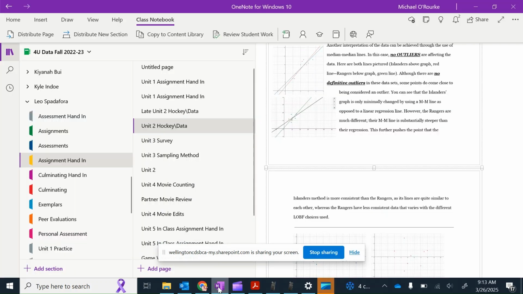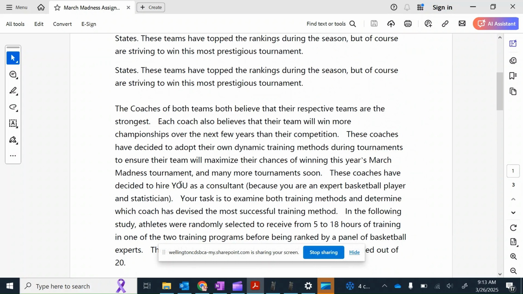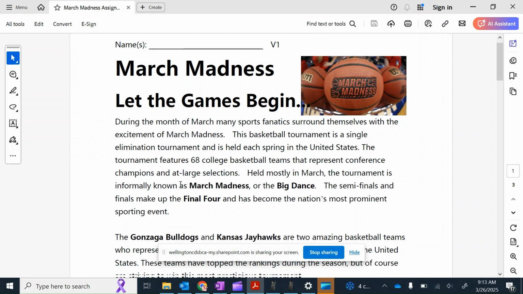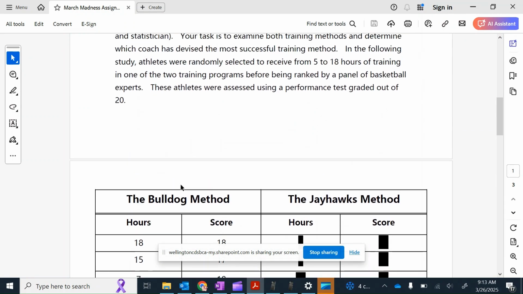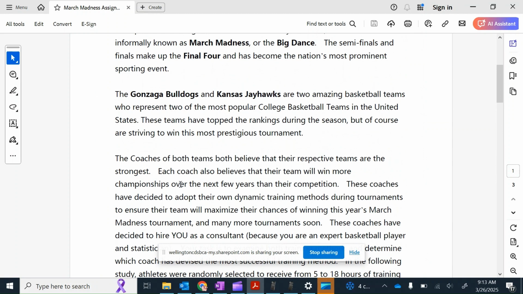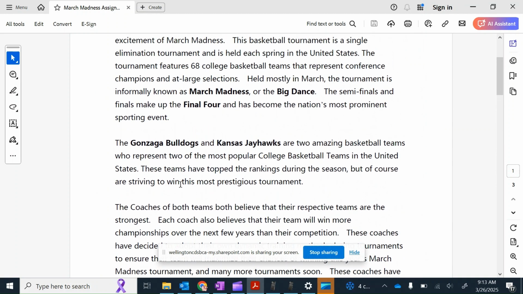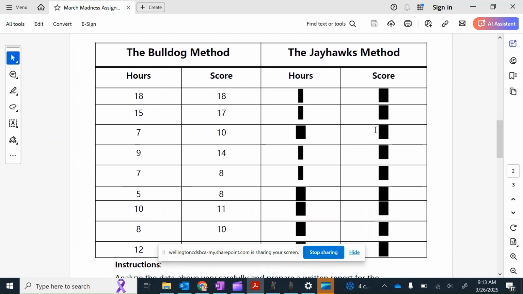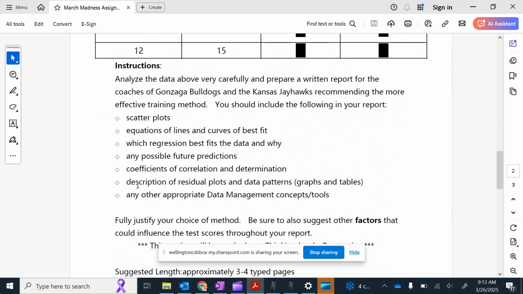Okay, going over the assignment that I just gave you. What each person's been given is this sheet here, different versions of it. Essentially, you're going to be looking at two teams' training methods and figuring out which one is the better training method using the data analysis that we've done so far in class. You will get something that looks like this with one side blanked out, one side open. Your job is to use this data to do an analysis for one team.